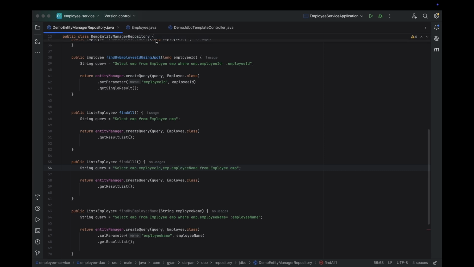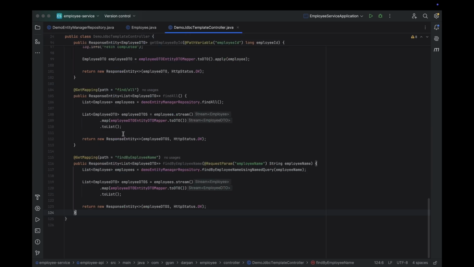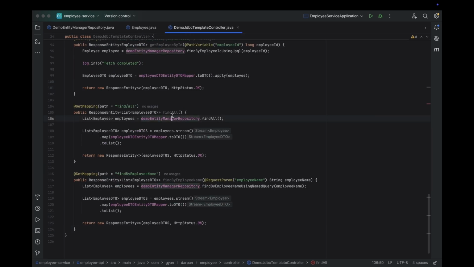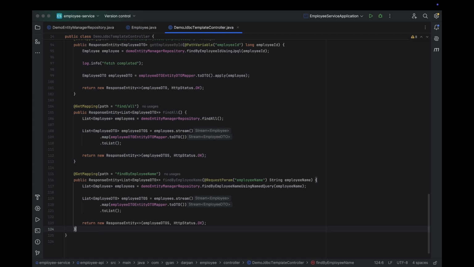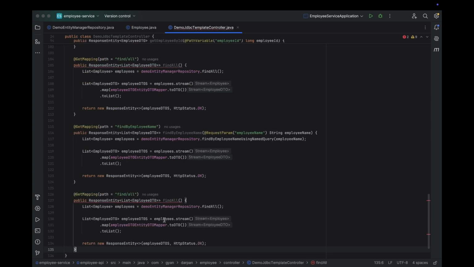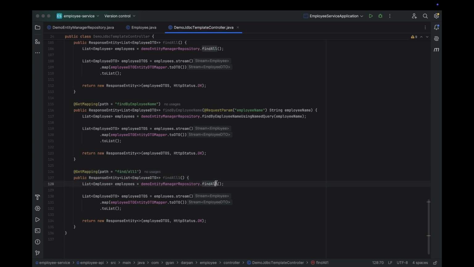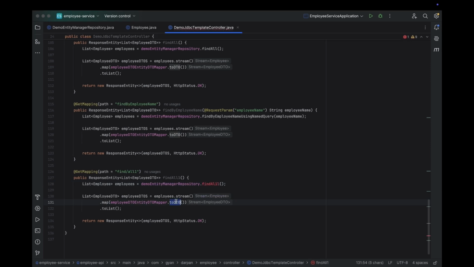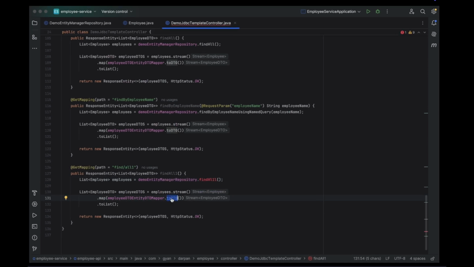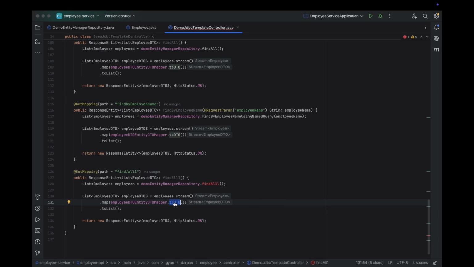Let's create a new API endpoint. Copy the existing findAll API method and paste it below. Change the URL to find/all1. Rename it to findAll1. Call our newly created method findAll1 from the repository. Alright, check this out. As you can see on my screen, we're using the employee DTO mapper to convert the employee entity to the employee DTO.